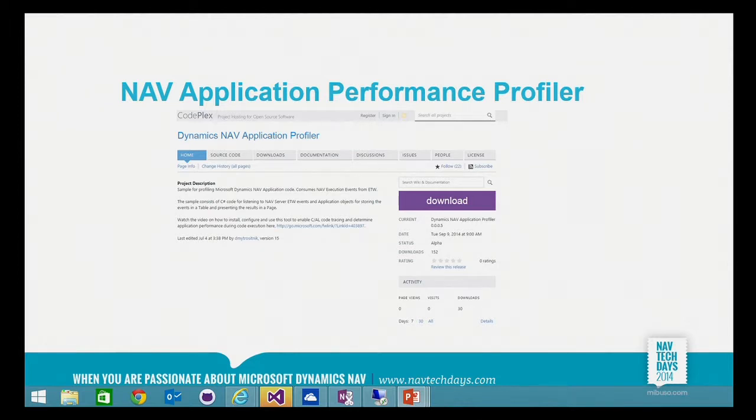What's it all about? It's a tool we've put on CodePlex. It's basically a monitor for NAV events, and it allows you to see how long certain server operations take. So to get it, you just go to this CodePlex site. We'll put the link in here, and it'll be sent out in the presentation.